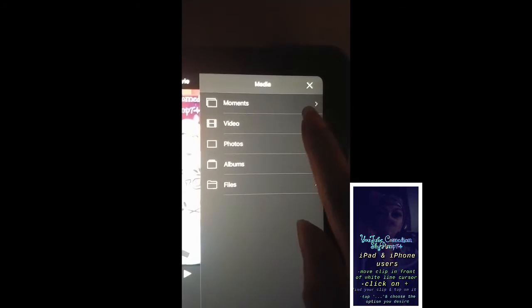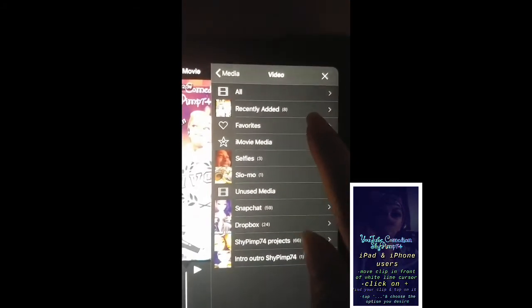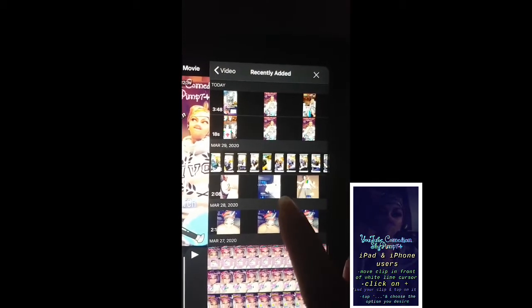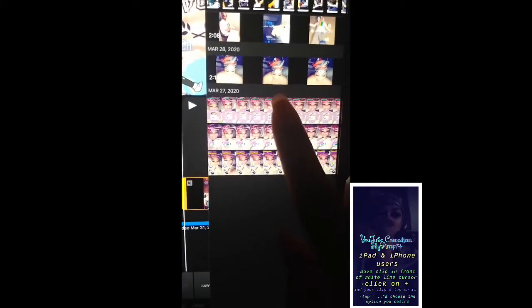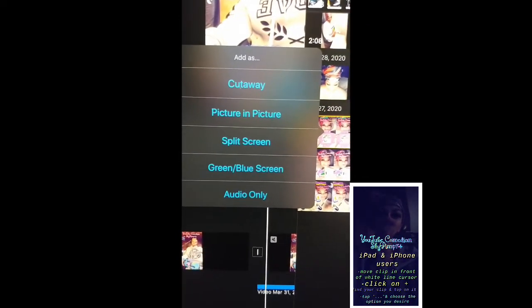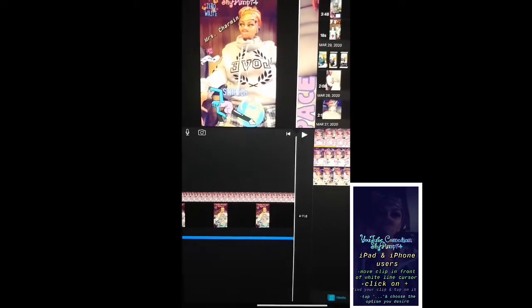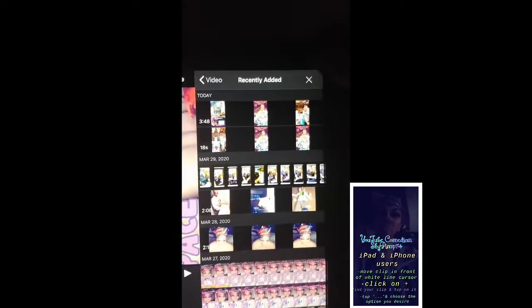Then after that, go to where your video is at. Usually mine are in recently added because I recorded it that morning. Then I go to the clip, press on it. There's 3 dots. Those 3 dots will give you your options. Okay? You want to press split screen. And then it will automatically pop up on top of the other video.